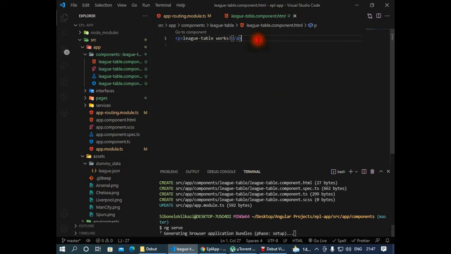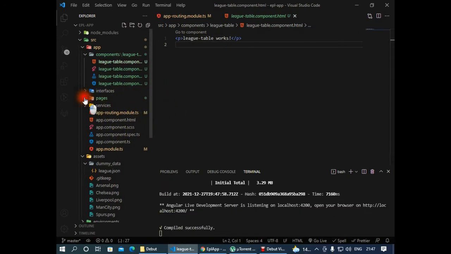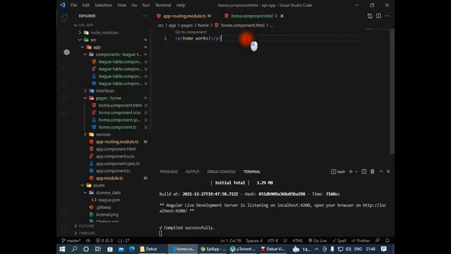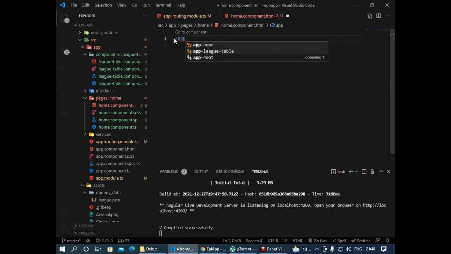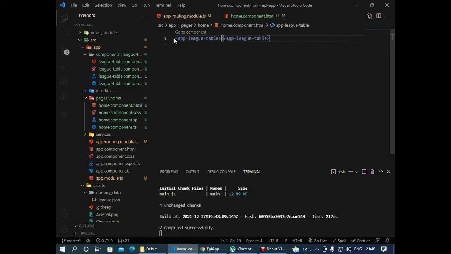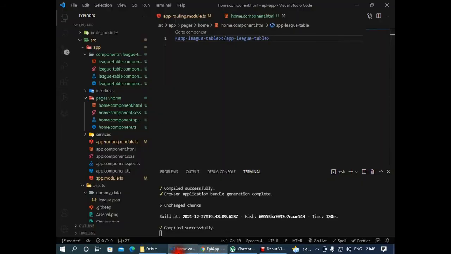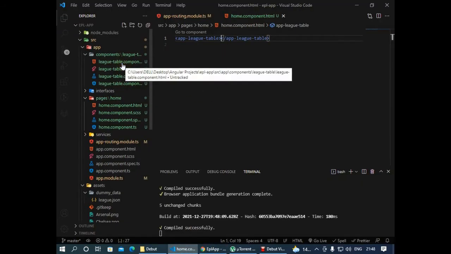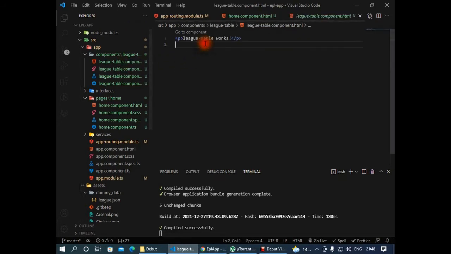Right. And meanwhile that's running, we can go to our home page and remove this home works and just put in this leagues table there. So now we have this league table working. So let's now create what's going to be rendered on the leagues table.